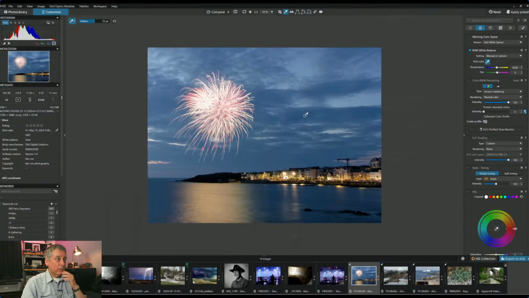Use eyedropper and just pick a cloud. Let's see. Oh, now it looks like sunset. That's probably a bit too much, but we do want to be in that general area, I think. Somewhere in here. Back off the magenta a tiny bit. Okay.